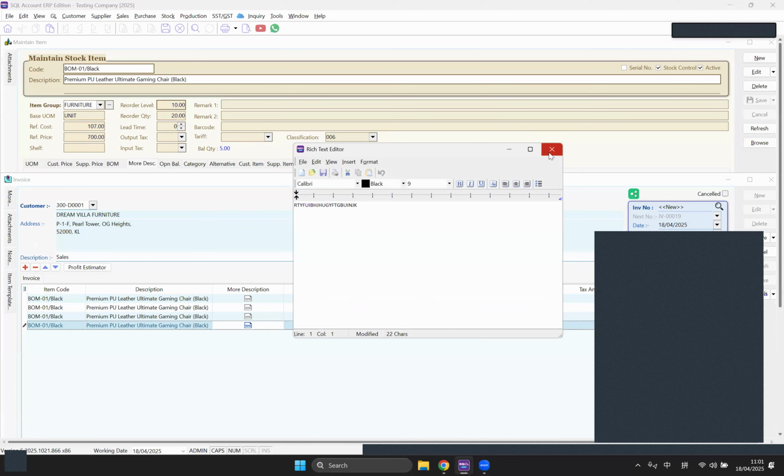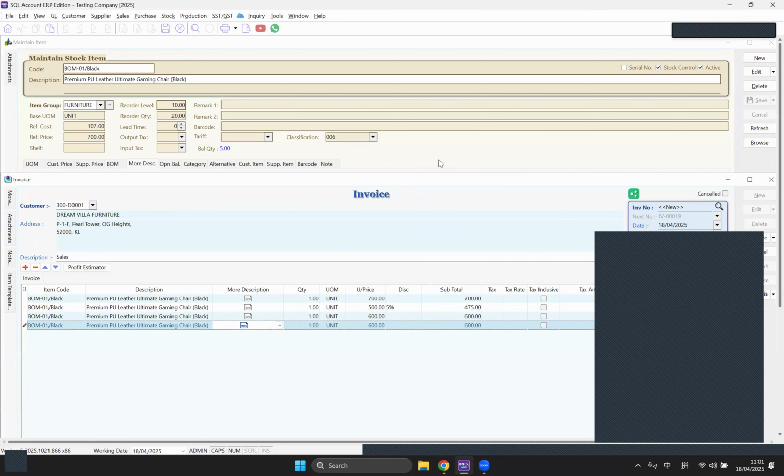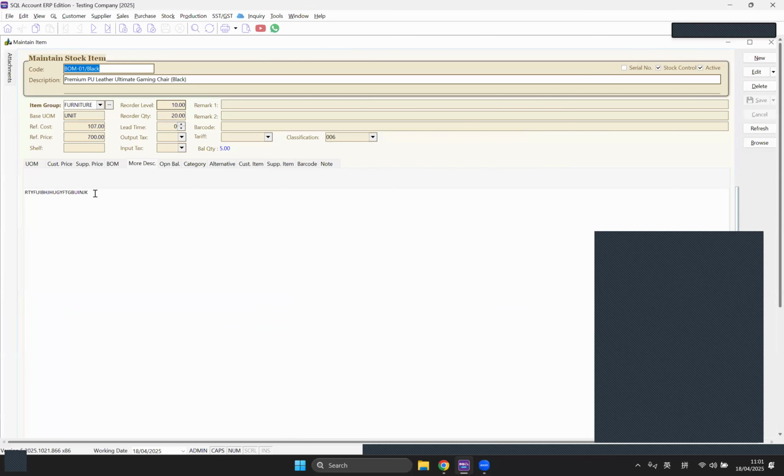Okay, so like I said just now, if the more description is not a fixed one, you don't update it here. This is only for those where the description is fixed, then you can update. For example, maybe you're selling computers or handphones. Because the spec is the same, right? So you can update the more description here. Other than that, I think you just leave it blank. Okay, and then next is the opening balance.